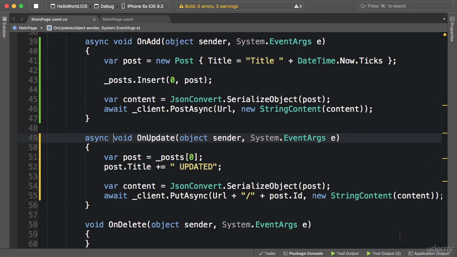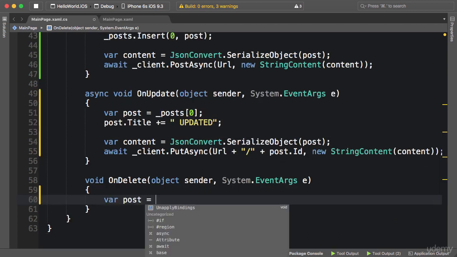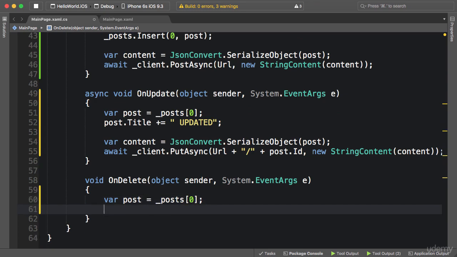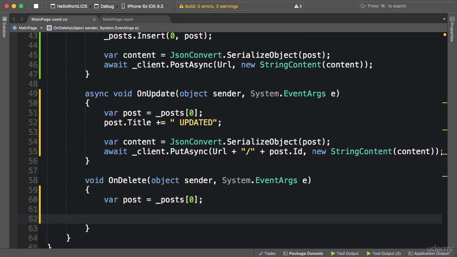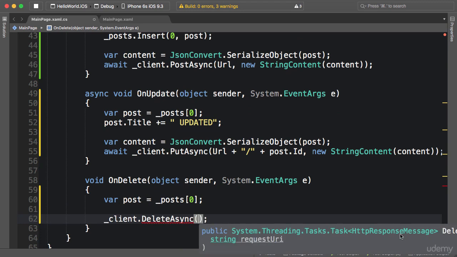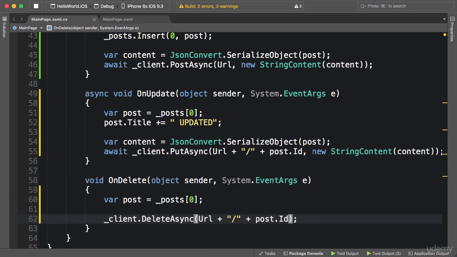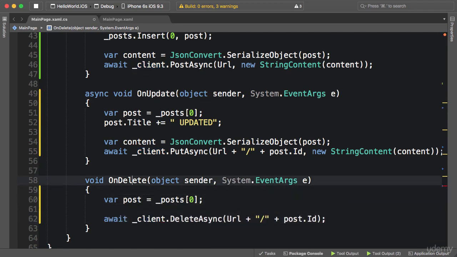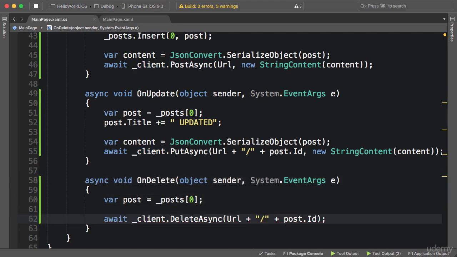And finally, for the delete, once again, we get the first post in the list. Now we don't need to serialize this because this post is not going in the body of our request. We're simply going to make an HTTP DELETE call to the server. So we call DeleteAsync method, pass the URL, and add the ID of the post. And remember to await it and async here. And finally, we need to remove this from our list view.